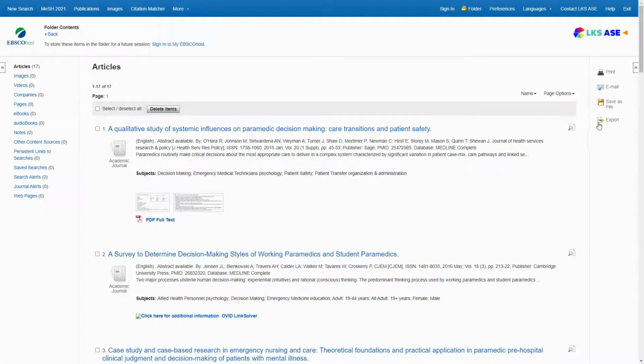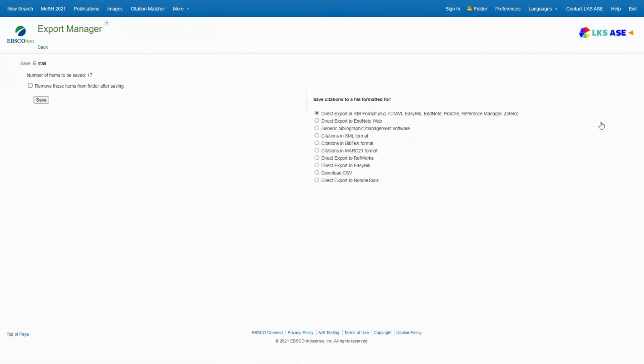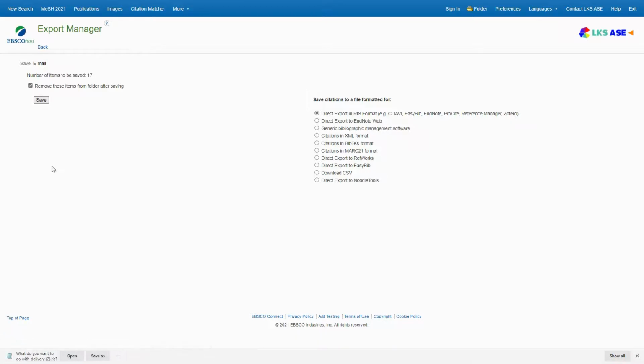Finally, you can export your results as an RIS file, and this is suitable for importing into a reference manager. Note that you also have the option in all these formats to remove the results from your search folder once you've either exported, emailed, or printed them. Once you've exported your file, you can then import it into a reference manager software such as MEDLINE or Zotero, or if you have it, EndNote.